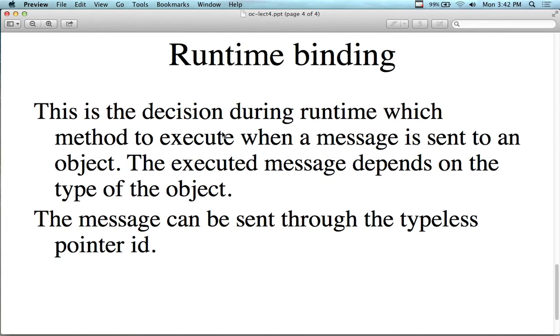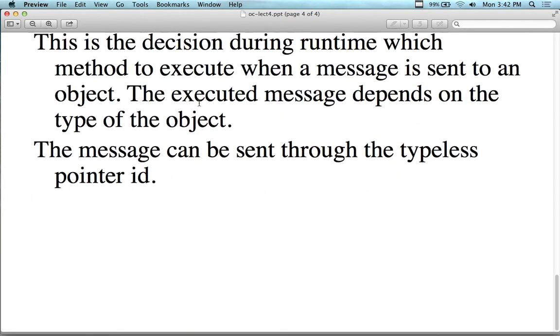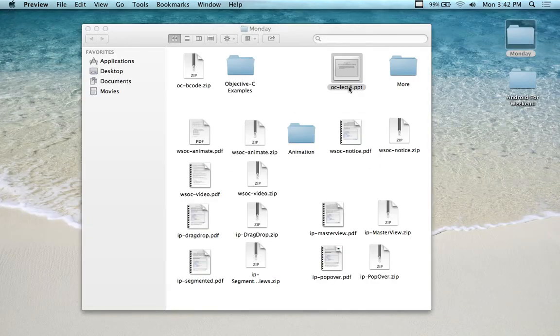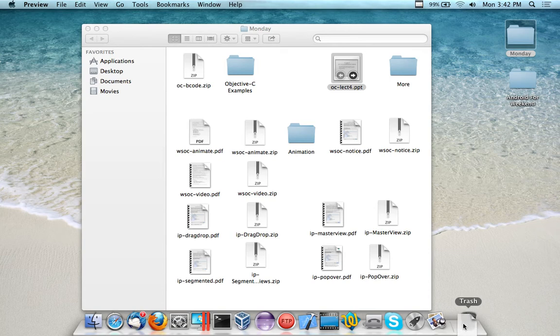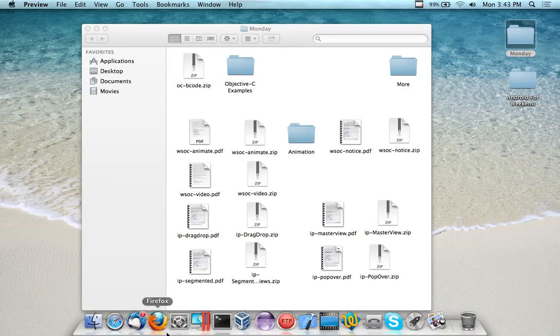So the message can be sent through a typeless pointer, id, as well. And I have some examples I'm going to show you for the id. That was the other piece that I didn't show you. So what I'm going to do now is look at that source code listing that I gave you a few minutes ago.